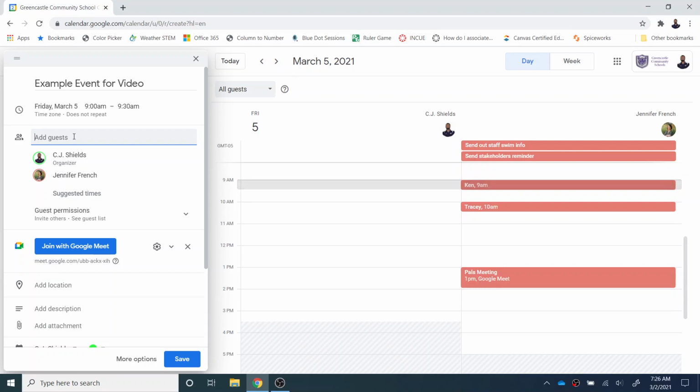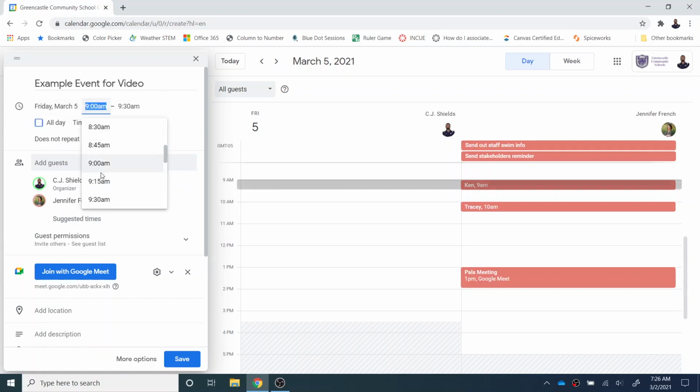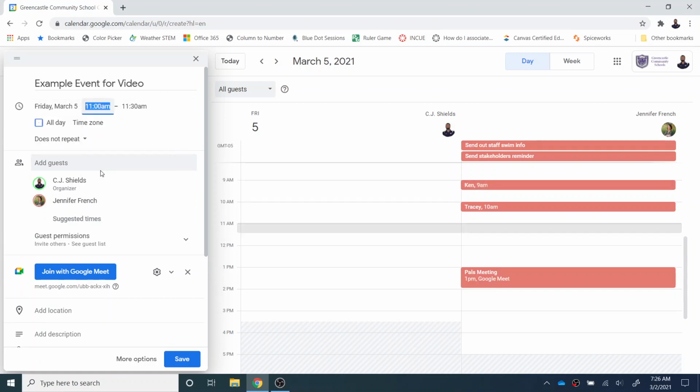All you have to do is enter the guests and then use that find a time feature to see when they're available. So now I can say, okay, that doesn't work. So let's move this to, let's see, what time is she free? 11 o'clock. So there's 11 o'clock. And now I know that she can make that meeting because her calendar is free.